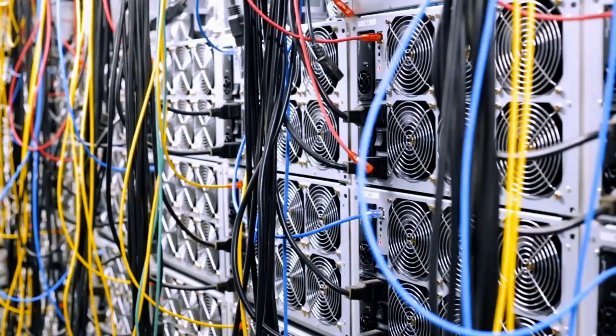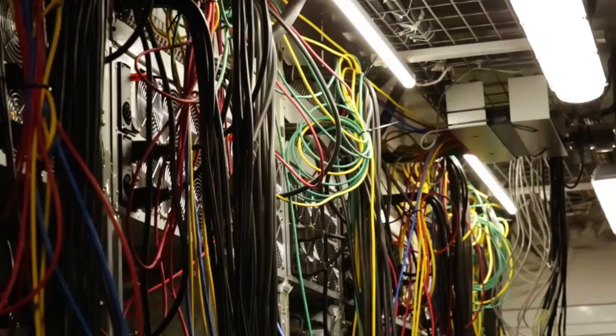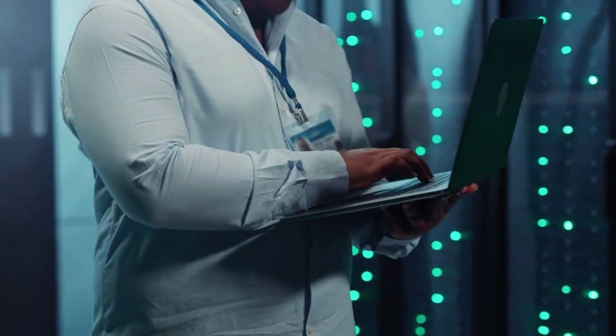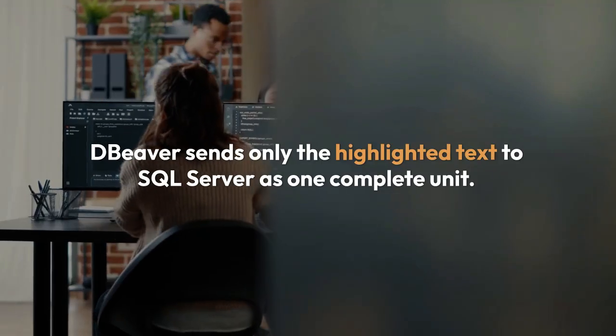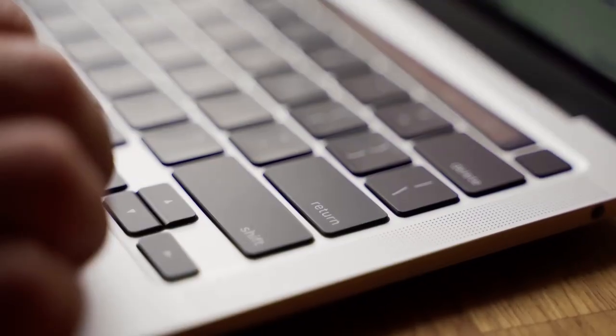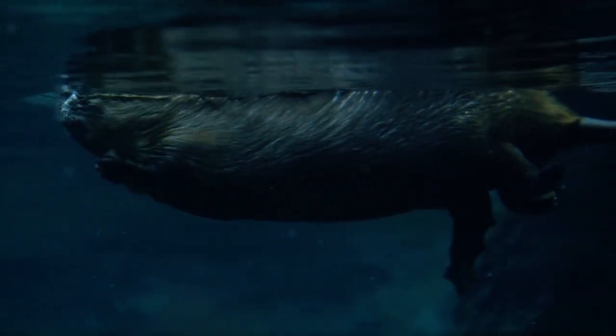Instead of using the execute script button, often Ctrl+Shift+E, use the execute statement command. This is usually bound to Ctrl+Enter. When you use Ctrl+Enter with the selection, DBeaver sends only the highlighted text to SQL Server as one complete unit. This forces SQL Server to process it as a single batch. Your variable's scope will then be maintained across all selected statements.